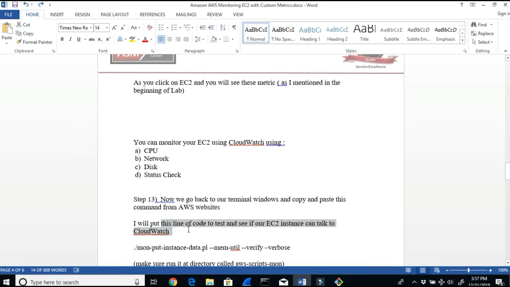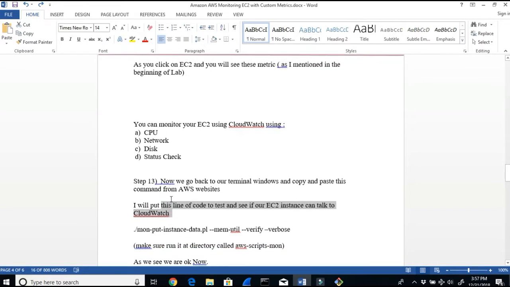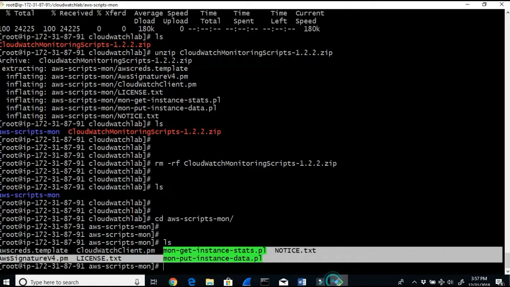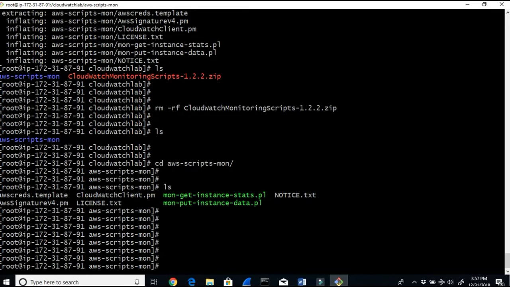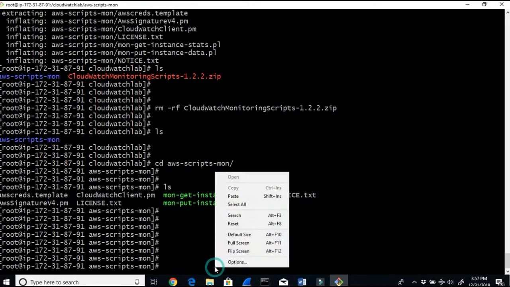I will put this line of code to test and see if EC2 is the target. So what you do, you go back to the AWS webpage, this code, with verbose. You want to see if EC2 is talking to CloudWatch. That's all it is. So I'm going to copy this from the Amazon website, Control C. Go back to here. We want to make sure that we are speaking to EC2 and CloudWatch. Right click and paste.